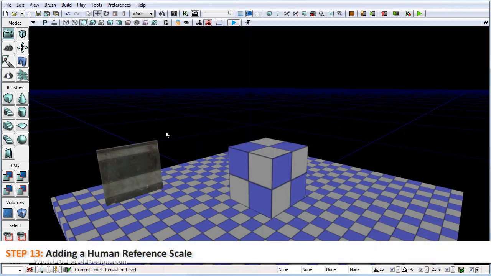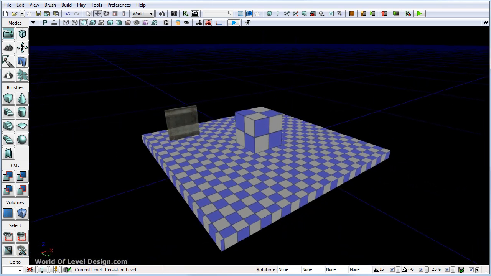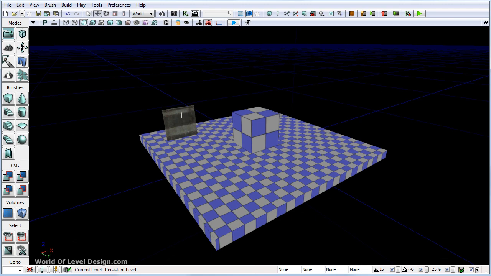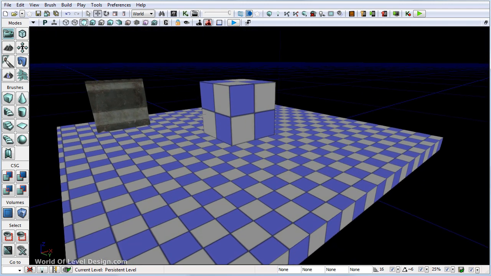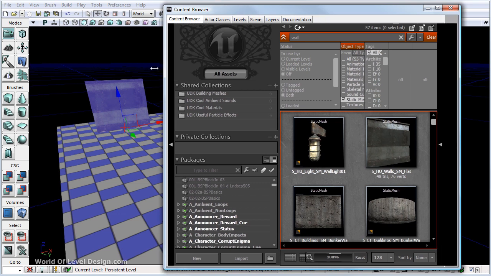Next, a very important element is to add a human reference scale into your map. Right now, we don't know how large this environment is. It's very difficult to tell how large this cube, this ground plane, or this wall is compared to a player. To do this, let's go back to Content Browser.